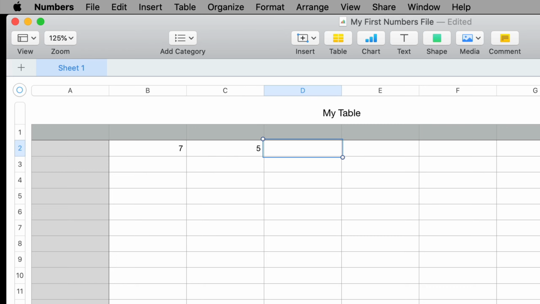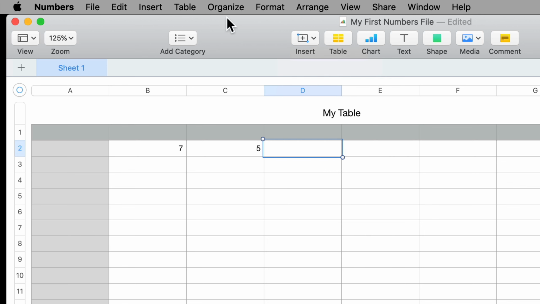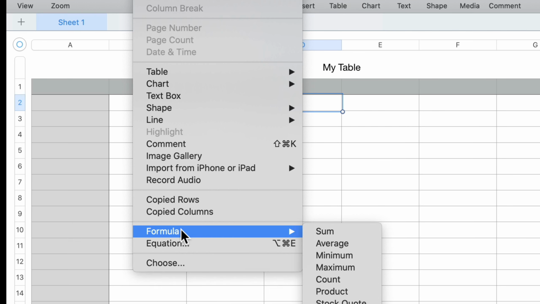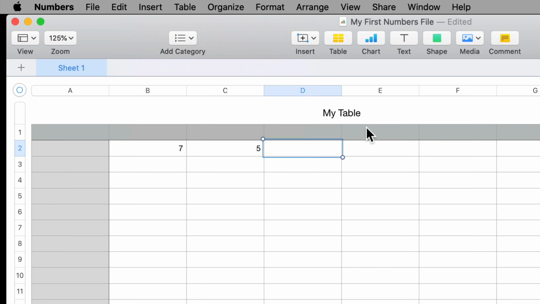And then in the next cell, in D2, we're going to enter a formula. You can add a formula here by clicking Insert, New Formula. You can do Insert and then choose Formula here and New Formula. Or you could just type the equals key, and this goes into formula entry mode right away. And you can see this little FX symbol there. That means you're entering a formula.